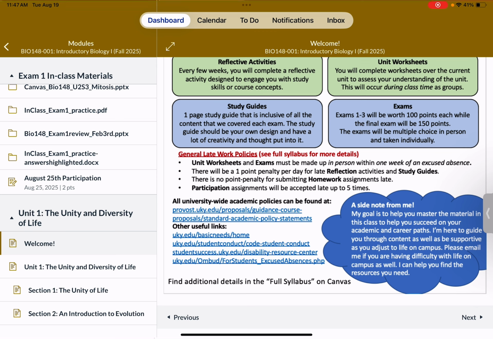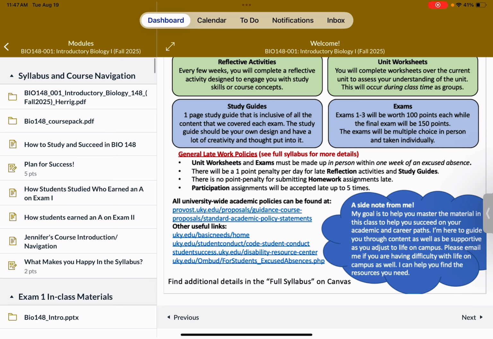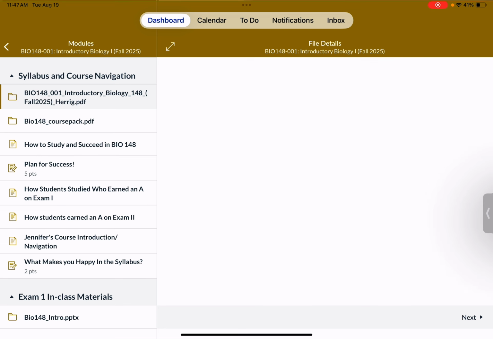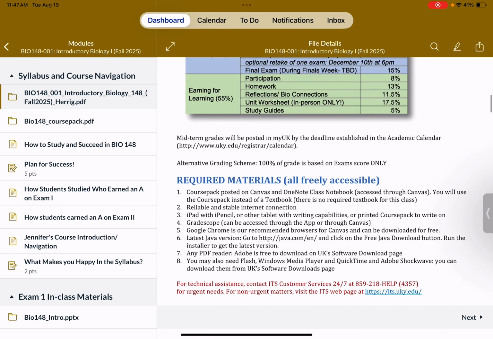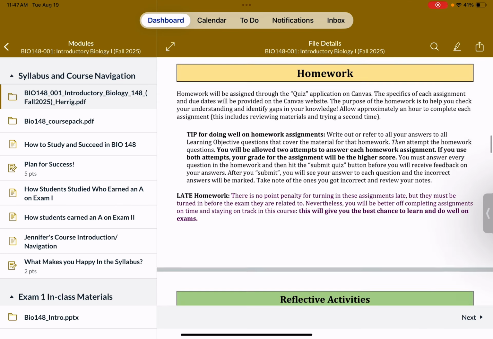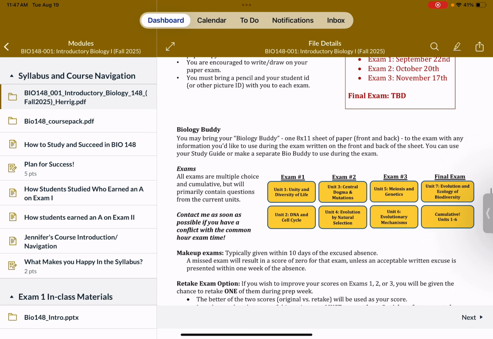To get to the full syllabus that it talks about here, you can just go to that same course syllabus and navigation, and you can see our full syllabus here for lots of additional details on different categories, on different things that you need. You can see it's much more in depth, including our exam dates are there as well. Okay.